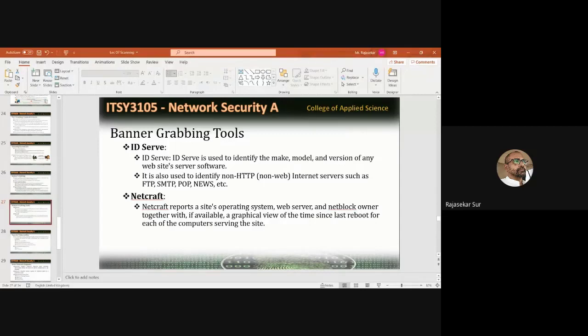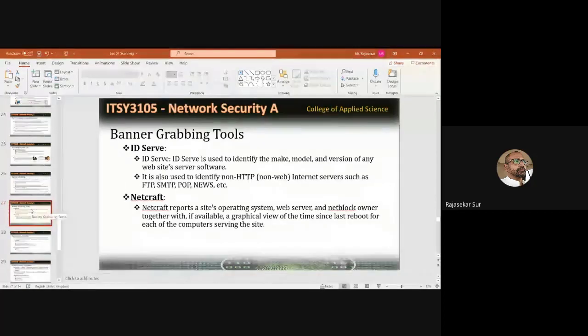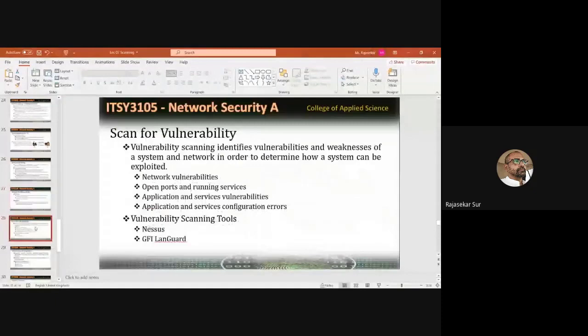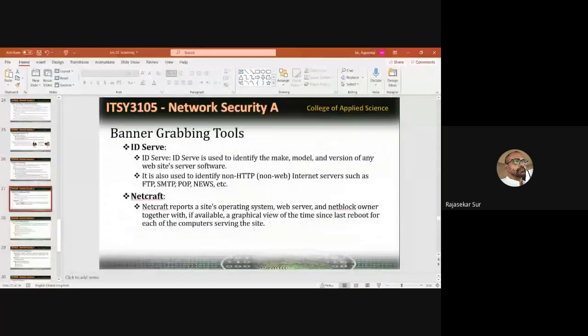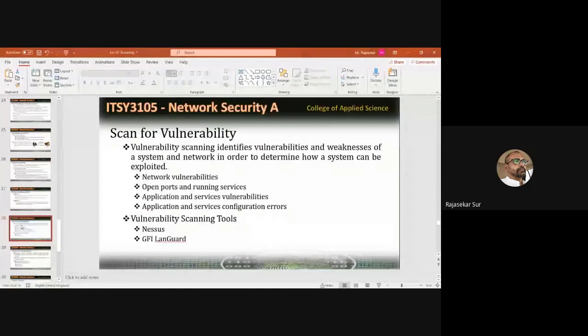It includes banner grabbing also. Now, scan for vulnerability. Up to this, this is a small concept. Banner grabbing is a very small thing. Now I'm going for the next concept. So the next concept is scan for vulnerability.